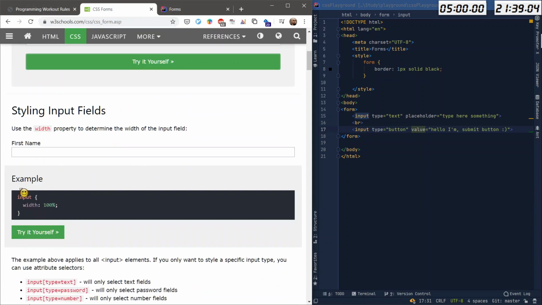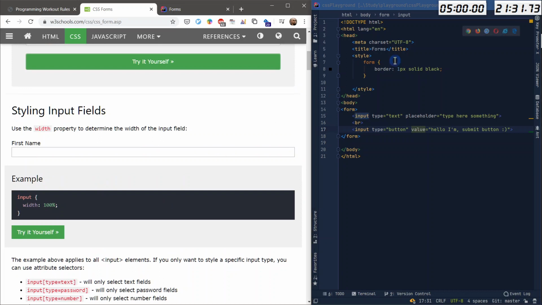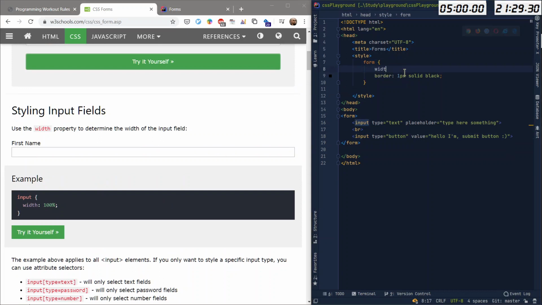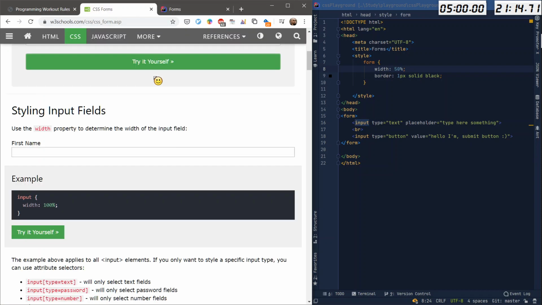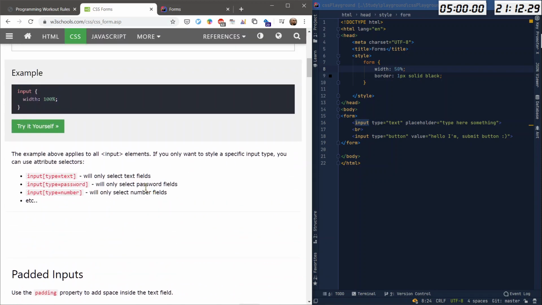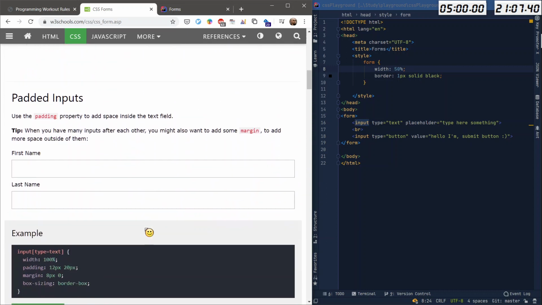Okay, styling fields, width property. Yeah, so we can do that as well. So let's say width, and that will be 50%. And when I reload it, it will be half of the size. Okay. Padding, I can do the padding. Okay.